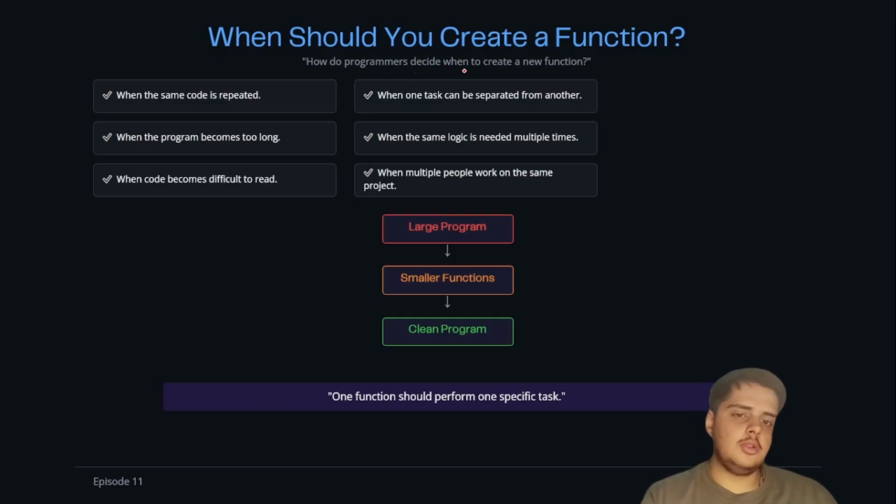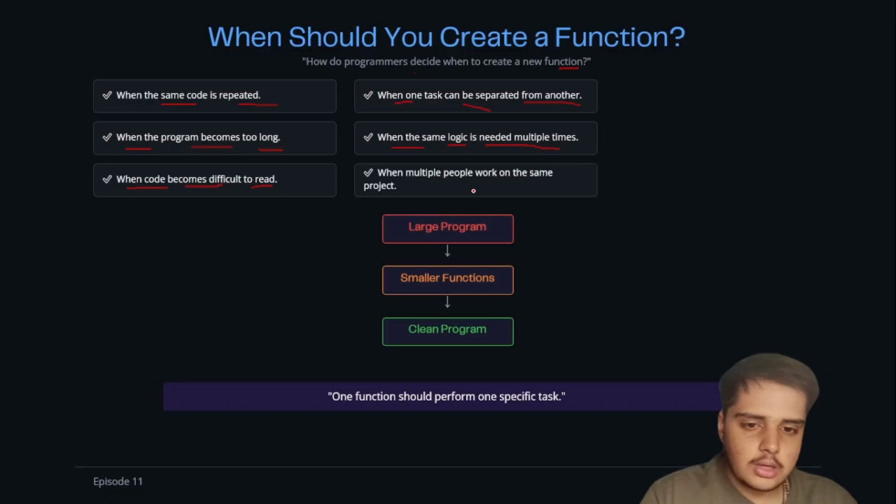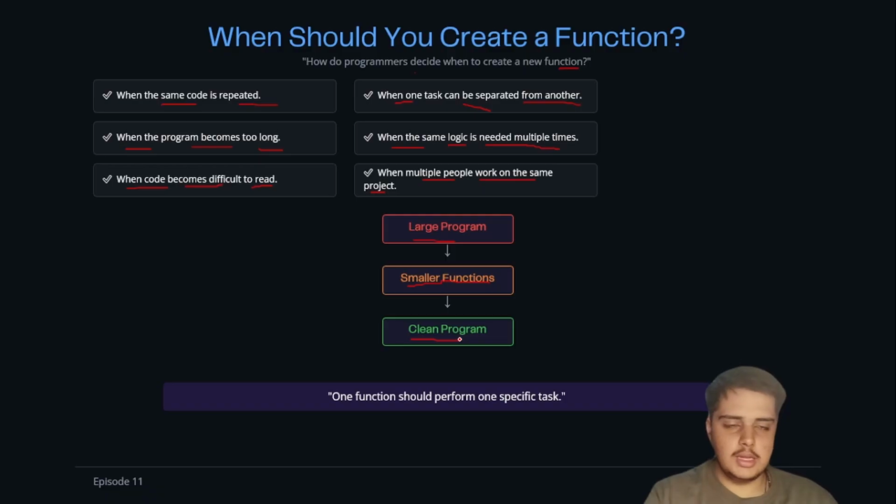Because how do programmers decide when to create a new function? When the same code is repeated, when one task can be separated from another, when the program becomes too long, or when the same logic is needed multiple times, or when code becomes difficult to read, or when multiple people work on the same project. So a large program converts to smaller functions and becomes a clean program.